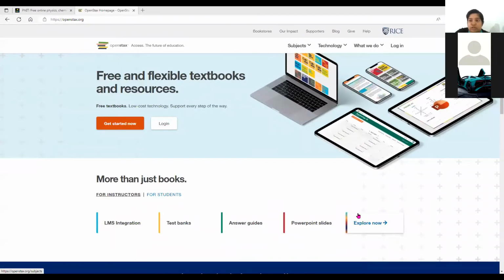So one free resource you can use is OpenStax. I think you can again see a web page that I'm showing here. So let me write the web address. This is OpenStax. So I think you can see it here. It's openstax.org.